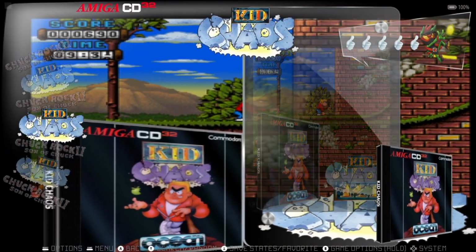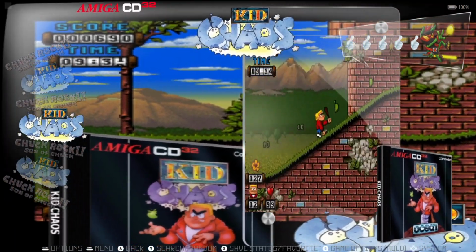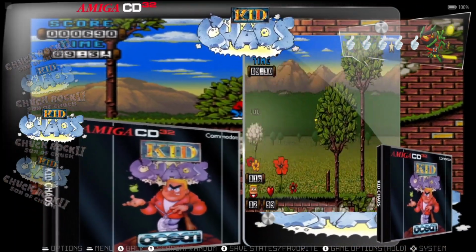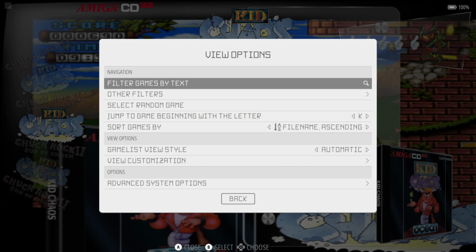So as you can see, Kid Chaos works fine. If you're a big Sonic the Hedgehog fan and you've not heard of Kid Chaos, check this one out. It's a very cool game. So let's look at the options we've got for using PUAE to run our CD32 games.